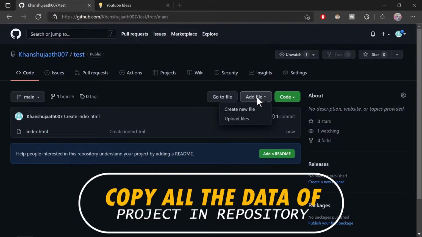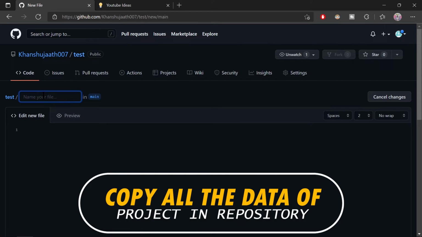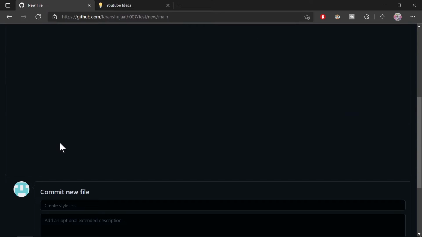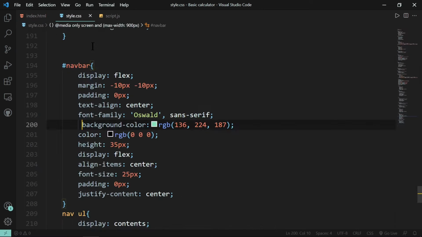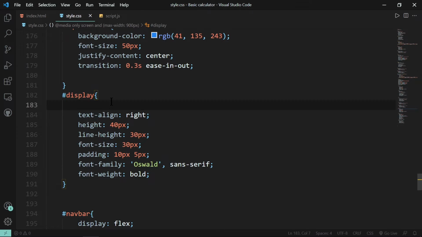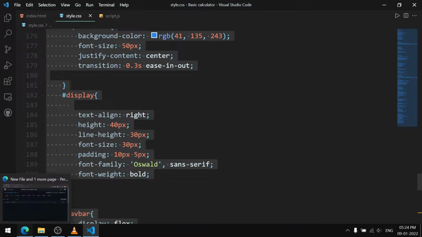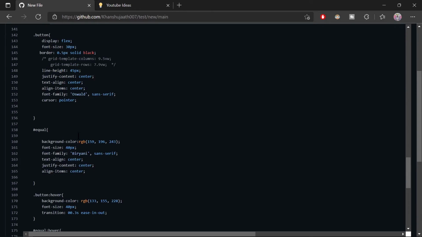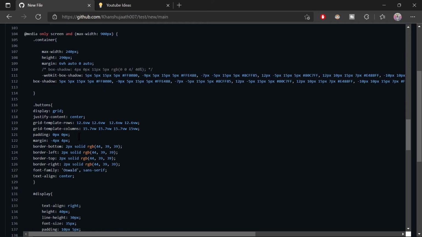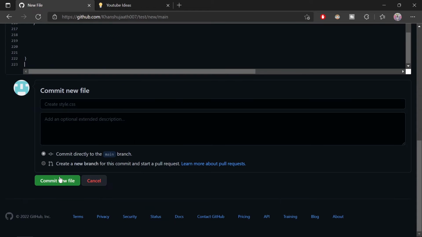So I'll click on add file, create new file, and I'll name the file as style.css. So guys, I have named the file. Now I need to copy the code of CSS and paste it here. So this is my CSS code, and I'll just copy it all and paste it here in the empty space given here. And now as you can see, I've copied the full CSS code here, and I'll just commit this file and save it.